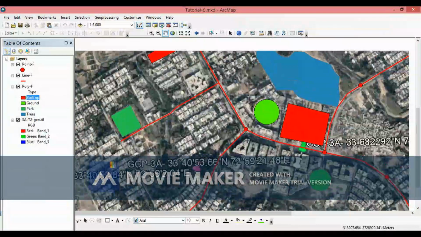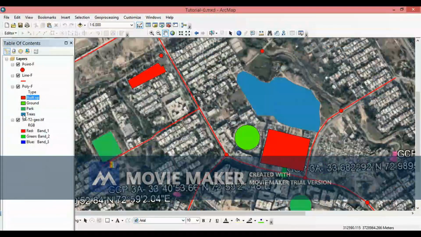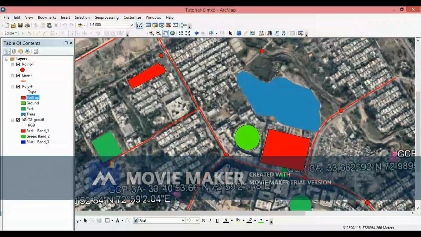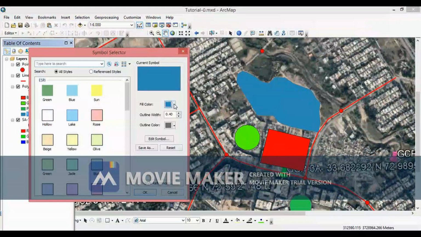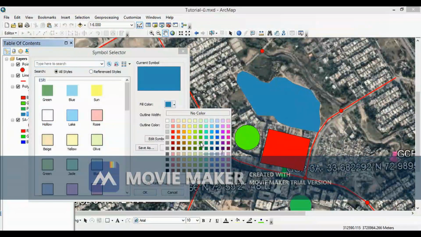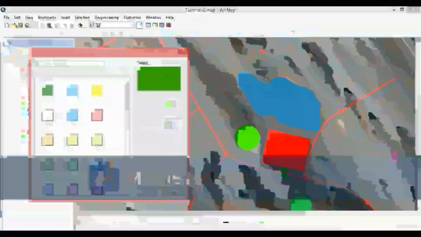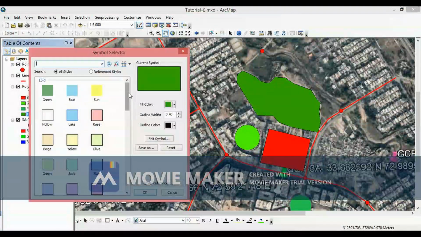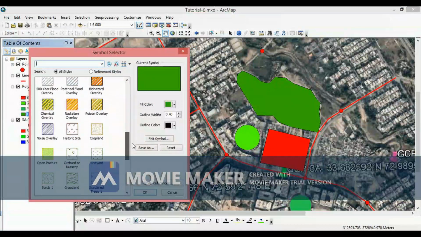And here the trees are shown in blue color, because blue is used to indicate water. So we can change this color. Left click on the color box and you can change the color. These are the trees, so you can choose different tree clusters, or you can also choose the trees symbol from this drop down list.